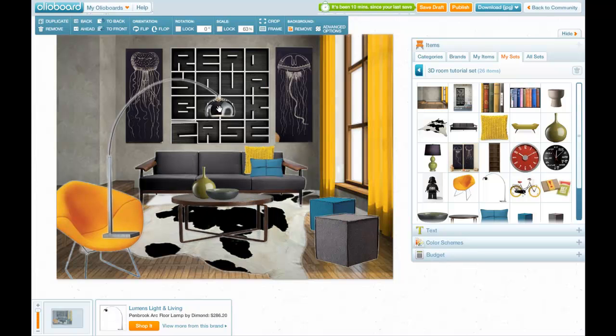Okay, so now that we have it over our coffee table, that looks great, but I don't want it sitting on top of this chair. So the easiest thing you can do is just select the chair and bring that to the front. And now it looks like it's tucked in behind there.